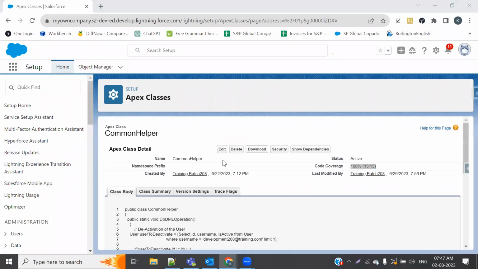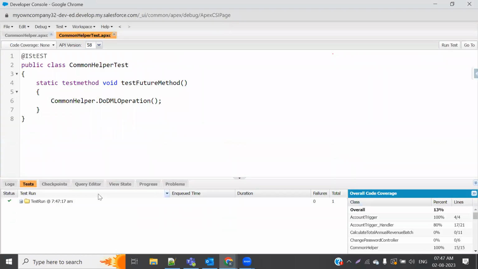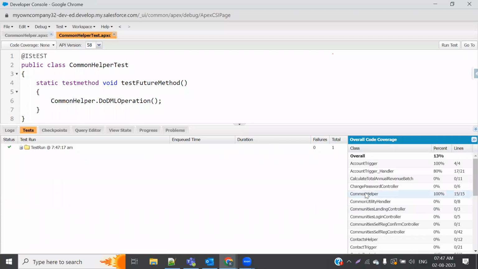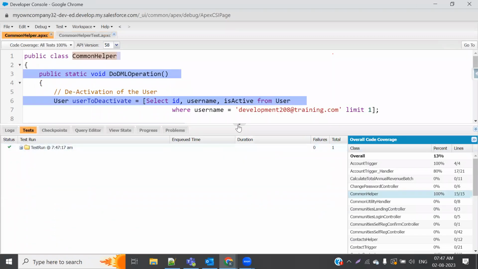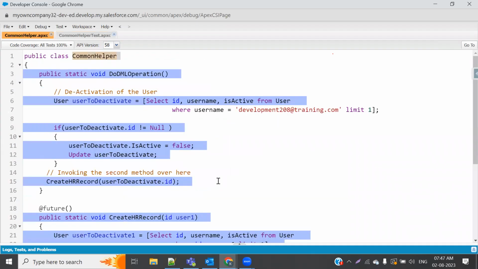100% code coverage, right? And you can even see it from here as well. Just try to drag it, go to the test tab. Class name is common helper. I'm just clicking onto that class. You can see 100% code coverage. All of the statements of this have been covered.